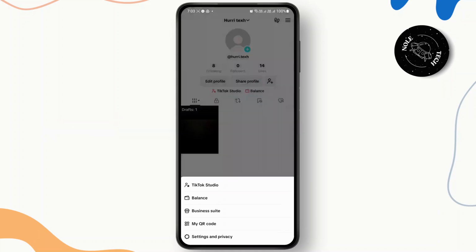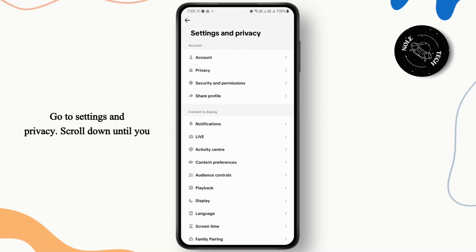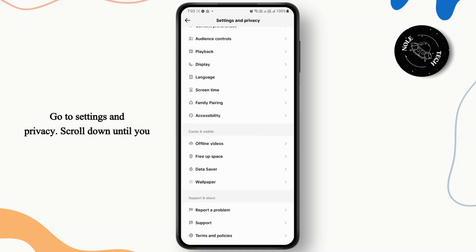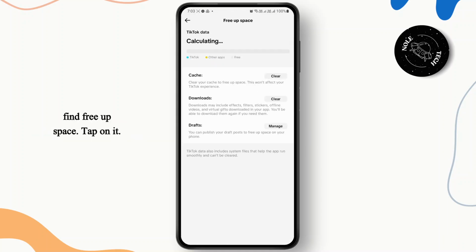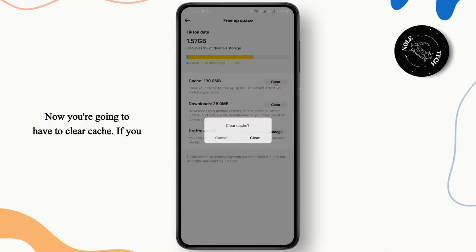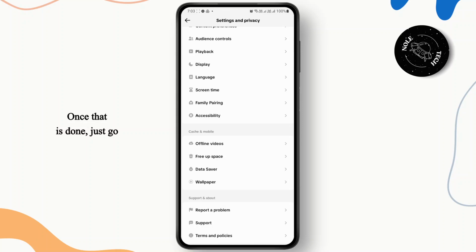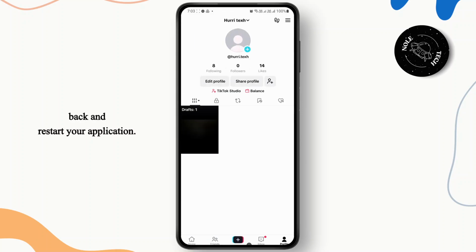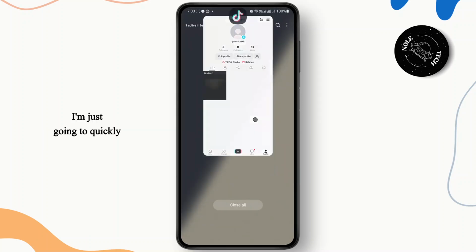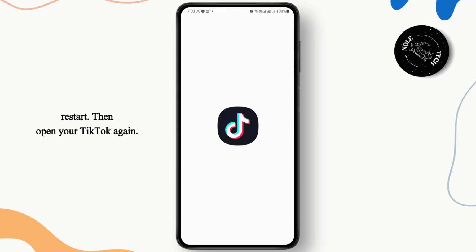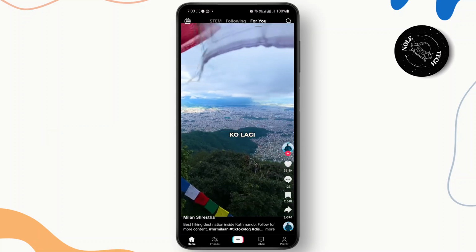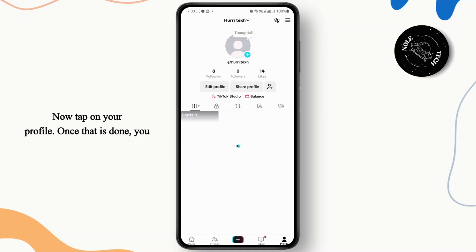But if you have not clearly exceeded that limit, then in that case, go to your account settings, tap on the three lines, go to settings and privacy, scroll down until you find free up space. Tap on it. Now you're going to have to clear cache. And if you want, you could also try to clear your downloads data. So once that is done, just go back and restart your application. I'm just going to quickly restart. Then open your TikTok again. Now tap on your profile.